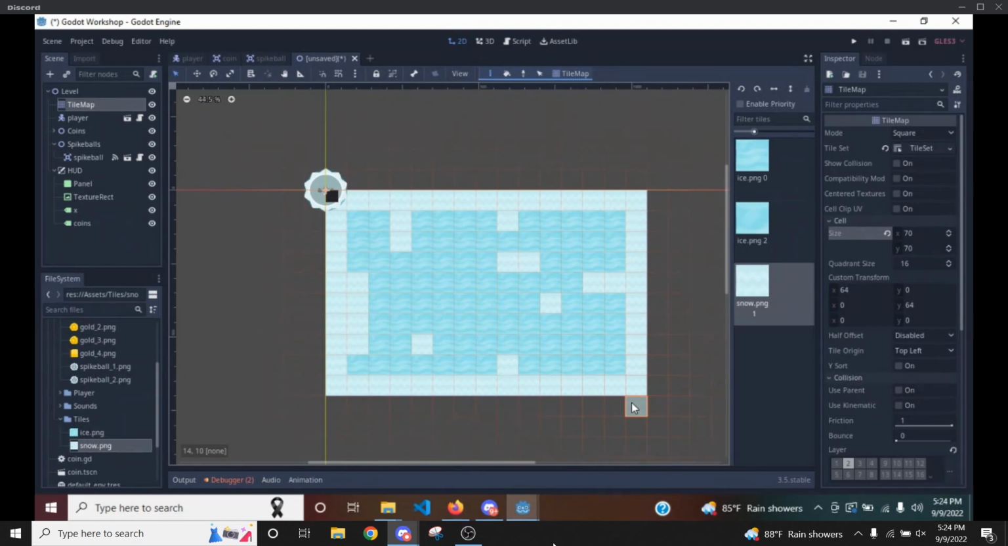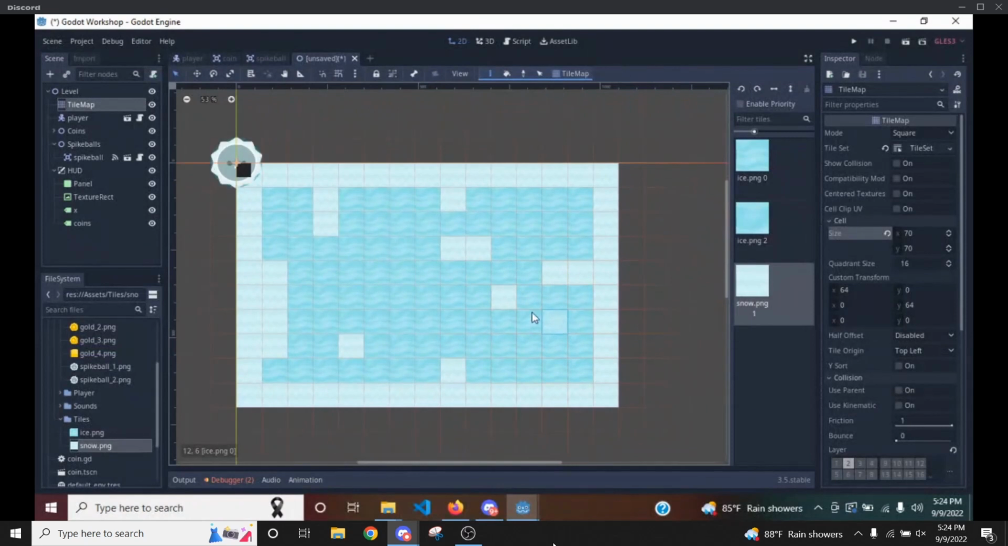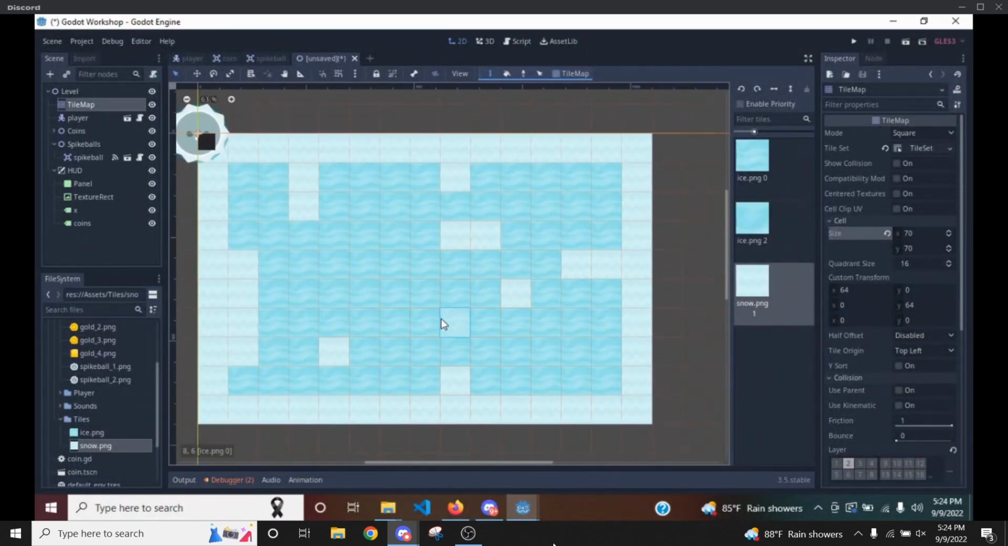So I'll zoom in for you guys. That's not zooming in. That's not zooming in either. There we go. So just basically make sure this all looks like that. I'll give you guys a few minutes to set that up.